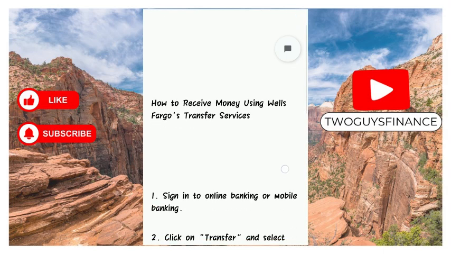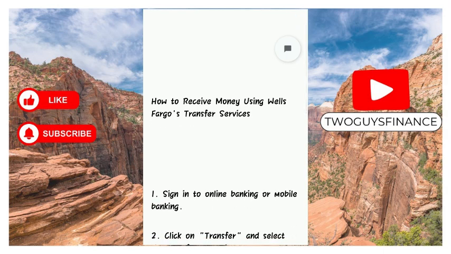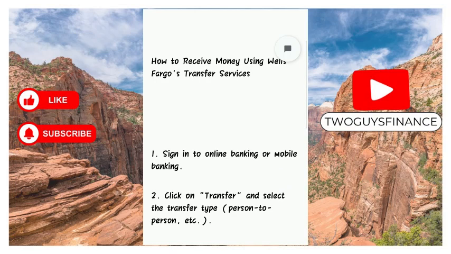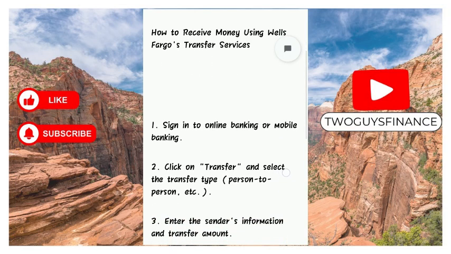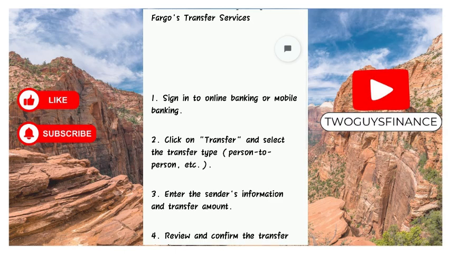So the first thing you want to do is to sign into your accounts. Now you can sign into your accounts on the mobile app, or you can do that on the website using your computer. Now once you're signed into your account, you just want to click on transfer, and then you want to select the type of transfer, that's person to person or whatever, and then you're just going to enter the sender's information and transfer amount.